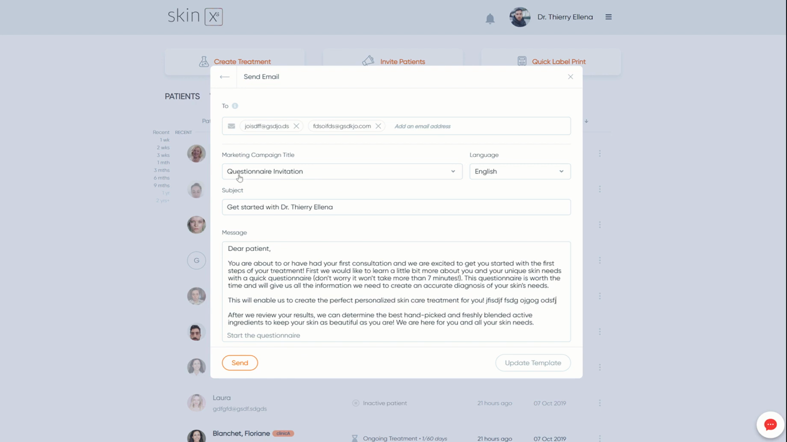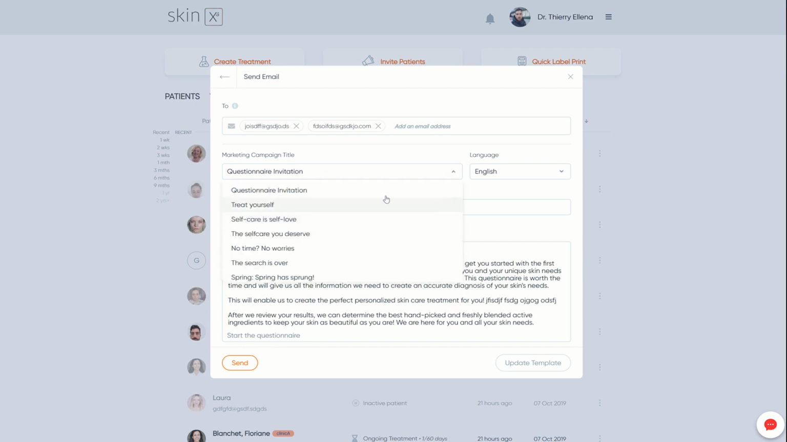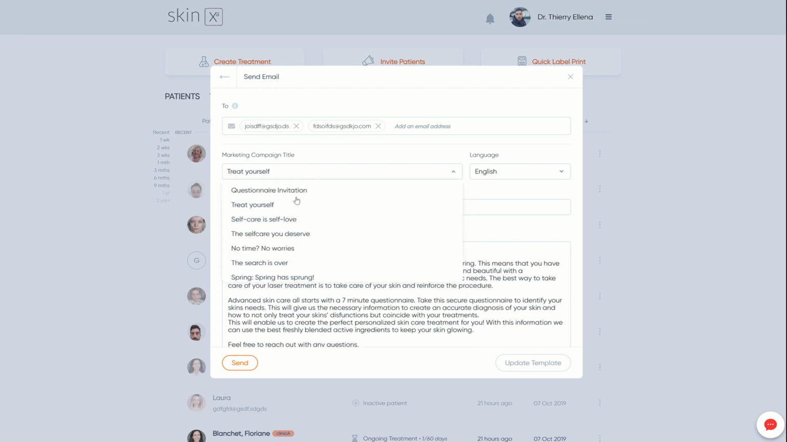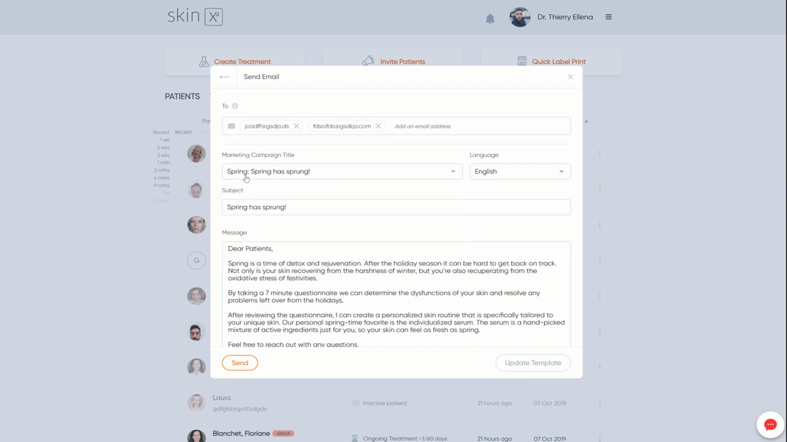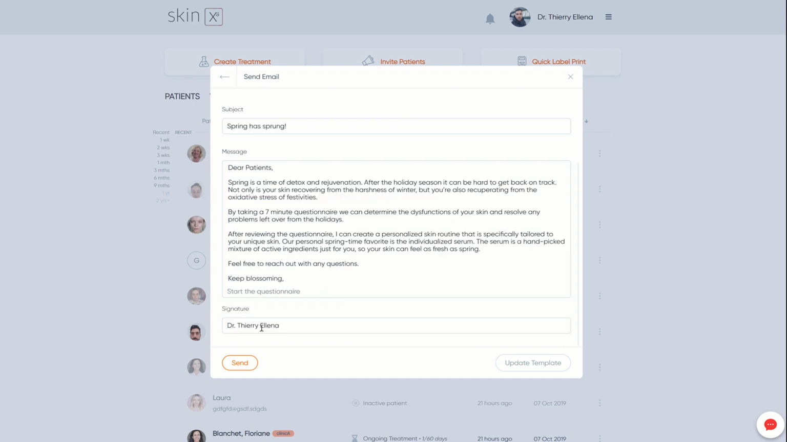What's new is that we have created multiple invitation emails. From the last version, we only had 1 invite. Now we have more than 10 different marketing campaigns that you can use and reuse to recruit your patient online to complete your questionnaire. So for example, we have the season related campaign. You can always edit the text and click send.